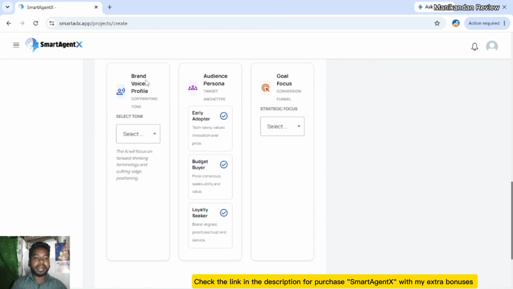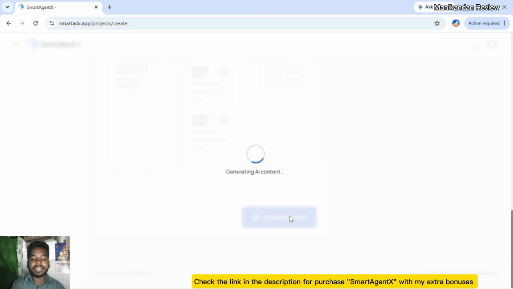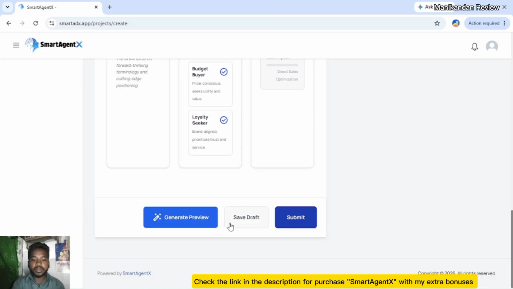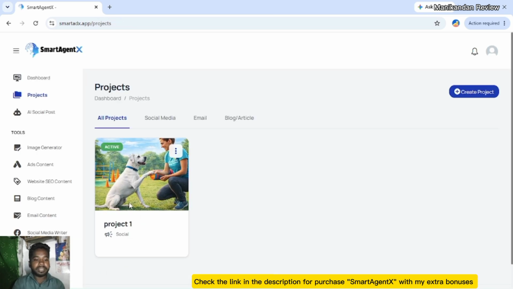Now we need to select brand voice profile. So authoritative, goal focus, conversion. Okay guys. Now we need to generate this preview button. Click this. Now AI content generating is in process. You can also save draft or click submit. See guys, now our project is ready. You can also create for email, blog, article.